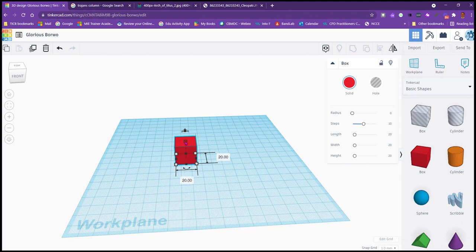And then up here we can do the same for the height. So I can click on the top and I can drag it up and down like that. But again, if I click here, I get a measurement, and then I can decide how high I want to make it up here.